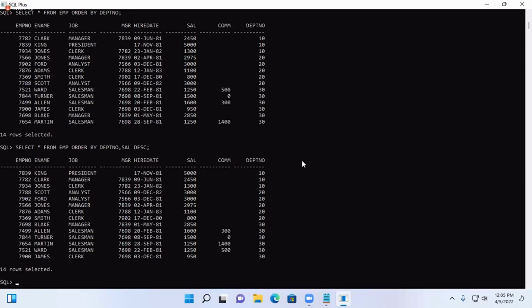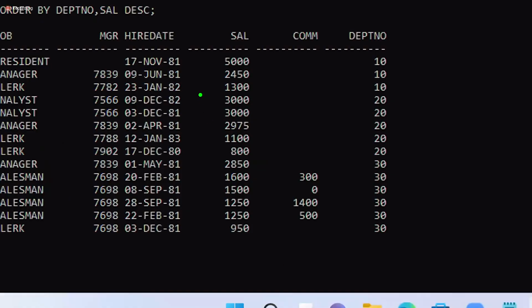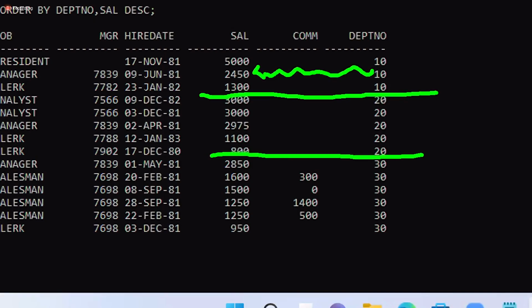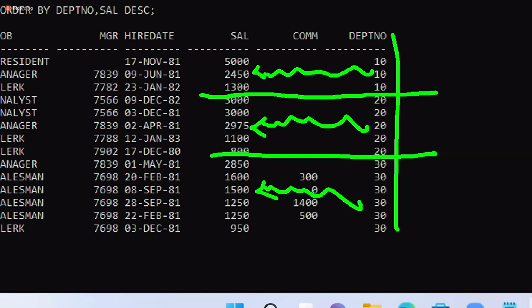Okay, and now let me see. Is it done or not? You can see here. Department number 10 is there, and their salaries are in which order? Descending. Department number 20, their salaries are in which order? Descending. Department number 30, their salaries are descending. So department number data is in ascending order, and the employee salaries for each department number are in descending order. Are you clear now? Yes, write down below.